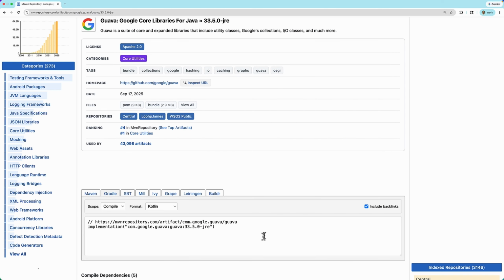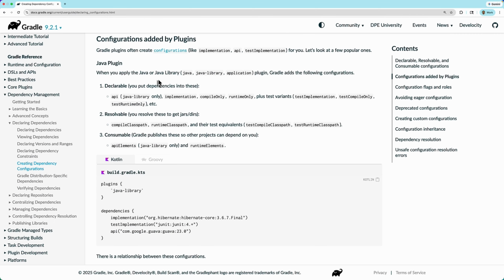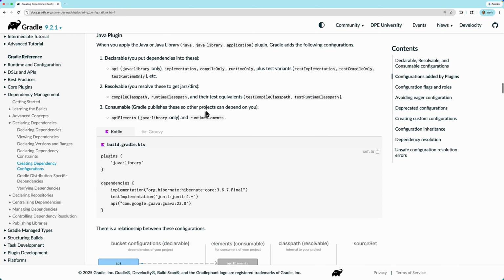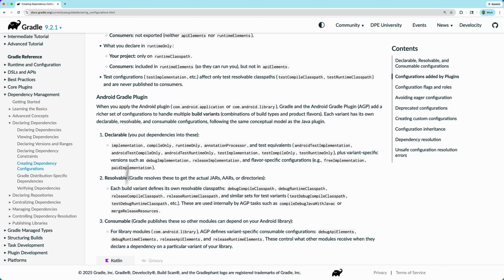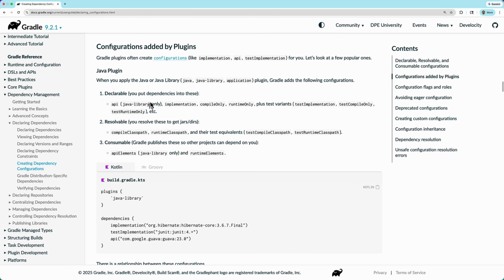A lot of times, when you add a dependency to your application, you may be tempted to copy-paste the recommendation from Maven Central. But you should always consider whether or not the implementation configuration is the best choice. In the docs, here are the commonly used configurations you will use when working on a Java application where the application plugin has been applied. You will see different configurations when you apply the Android Gradle plugin or the Kotlin multi-platform plugin. Also, when applying the Java library plugin, there are additional configurations made available, which we will learn about in the next chapter.